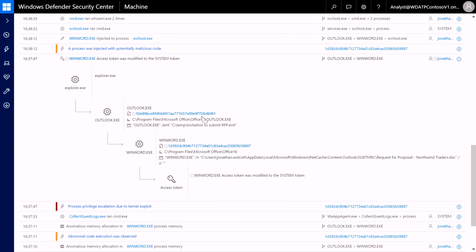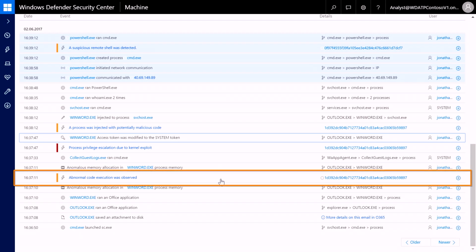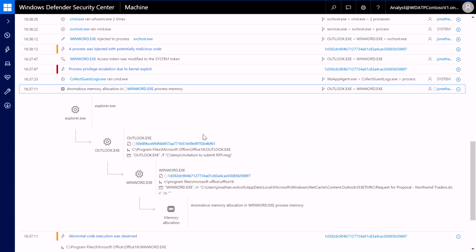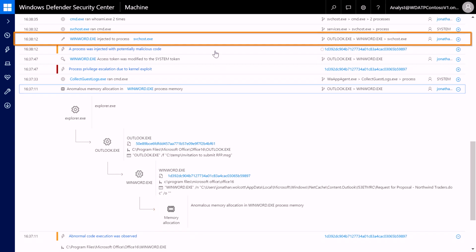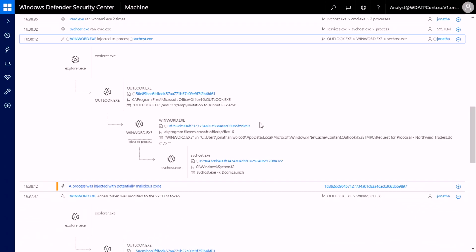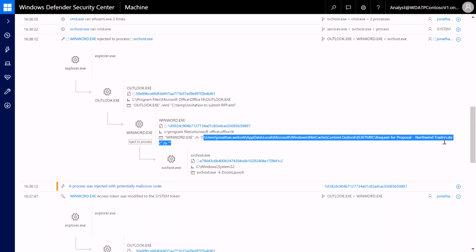So another alert when we go down in time was abnormal code execution. If I click on the related event, for instance, I can see again the entire process tree of the memory allocation. Another thing that I would highlight here was the cross-process injection that we saw in the attack, where Word injected into SVCHOST. And if I click on this, I can actually see here the injection into the process. So we saw already in the events that Outlook started Word, and from there a file was involved. So WinWord opened this specific email here.